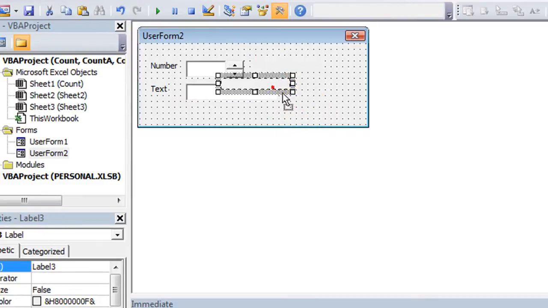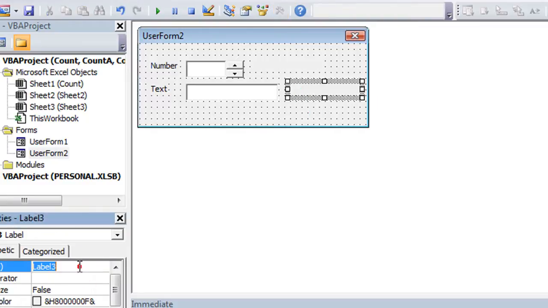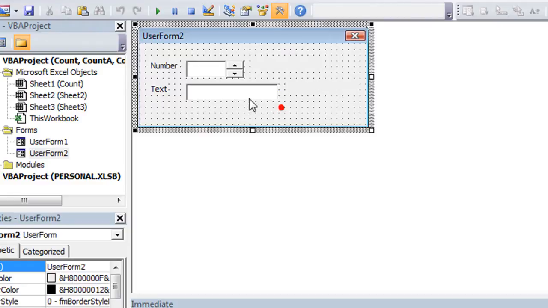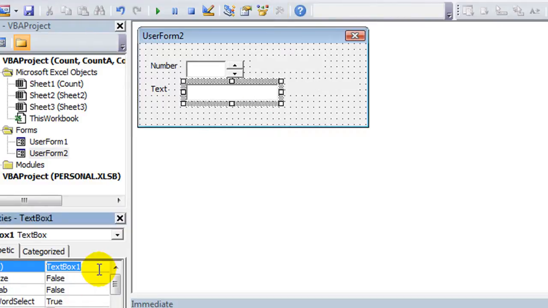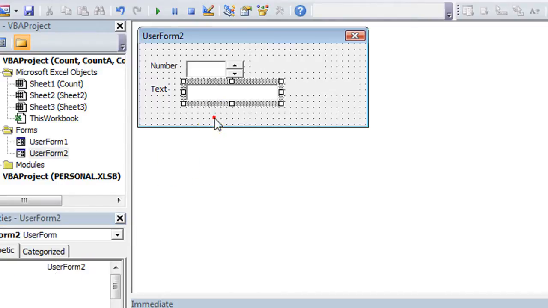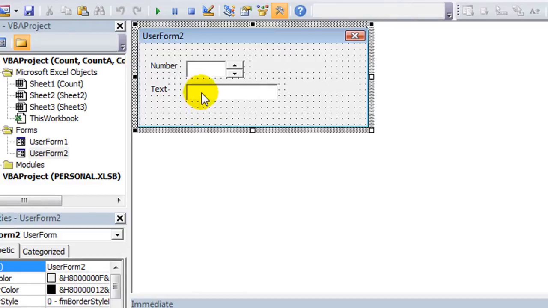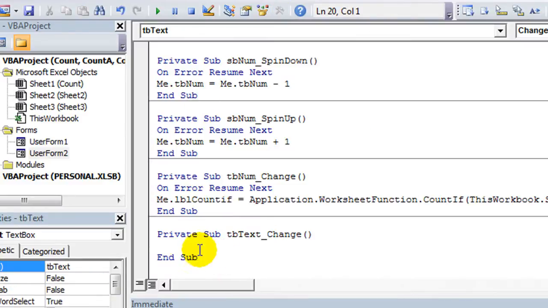So Control C, Control V. So we'll put a counter right here, and we'll call this LBL CountIF string. Okay, this is the string, this is the number CountIF. So we need to label this. So this is going to be called TB for text box. TB text. Alright. So whenever the TB text is changed or something is typed in there, we'll do on error, resume next.